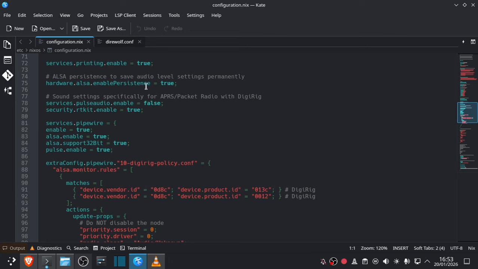Keyboard. Oh, I've put this in myself because alsa is used for the audio interface, and we'll see it will be setting the audio levels. To make sure that when you reboot, the audio levels come back the same, you set this persistence so that once you set something, it doesn't change. That's very useful. I think that wasn't the default in the default config file.